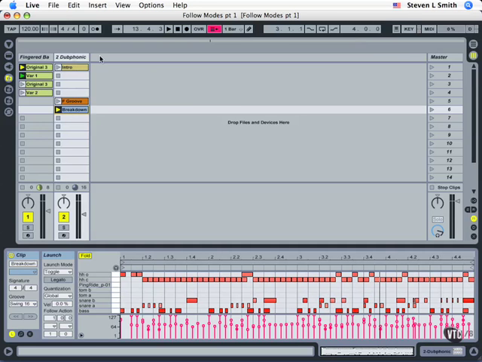In our next section we're going to look at how to use follow actions in other tracks to assist in creating automatic musical changes that work.